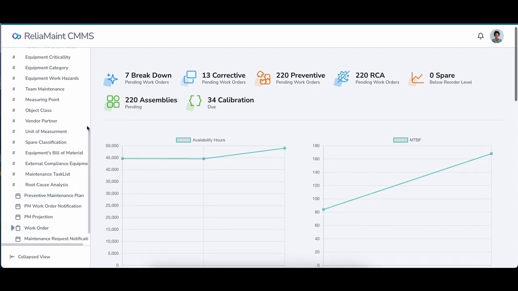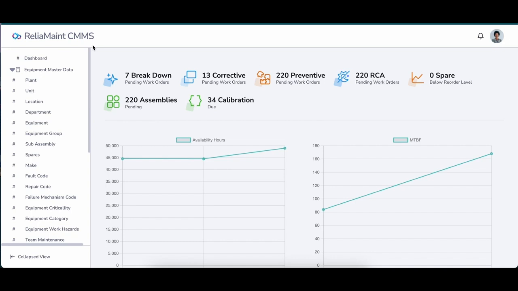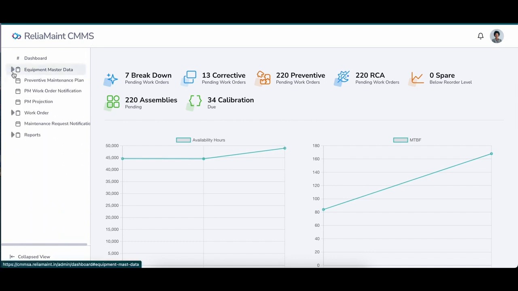What we have discussed is part of what we call master data. If you need some more similar master data, that also can be customized to your need. So that is the master data we have discussed.